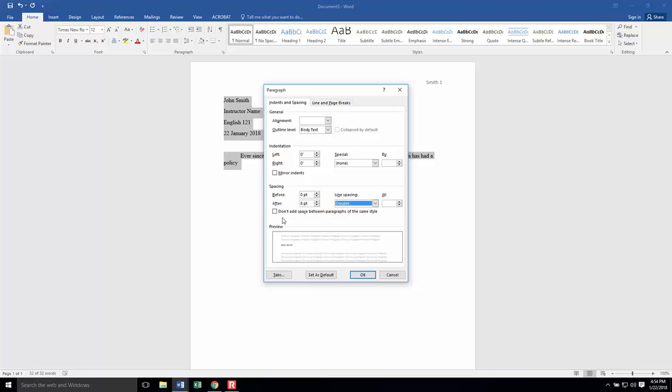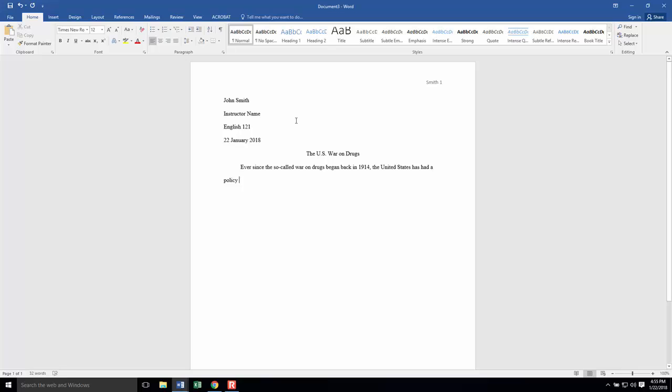The last thing I want to do, and this is very important, is check this box right here that says don't add space between paragraphs of the same style. If I do not check this box, every time I hit the enter key to start a new paragraph, Word is going to add an extra space between my paragraphs. And since they're already double spaced, I don't want an extra space. I want my paragraphs to be double spaced just like the rest of my text. So I'm going to go ahead and check this box. Hit OK. And now my document is double spaced both here on the identification and within the text. And as I continue to type and add more to my paper, it will all be double spaced.